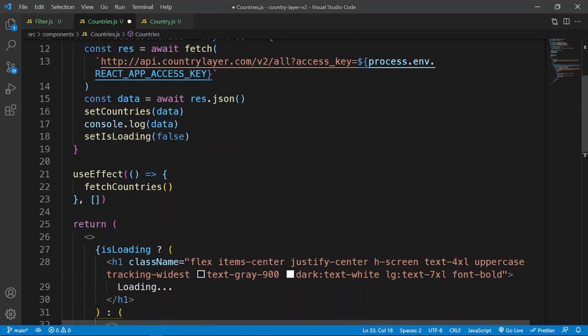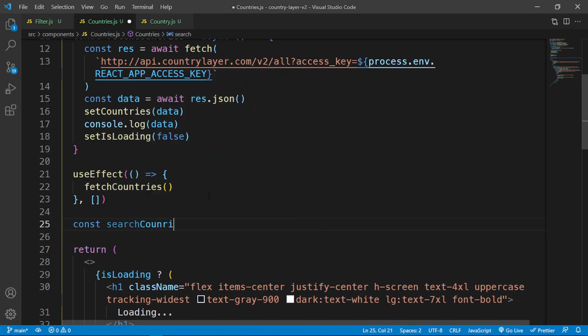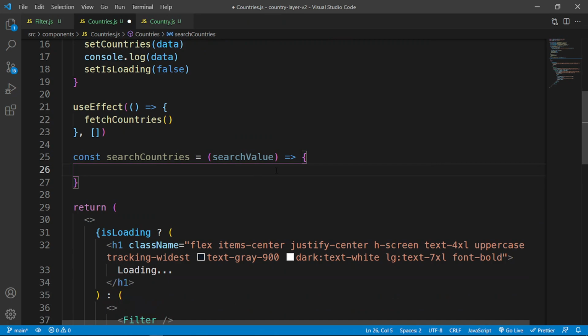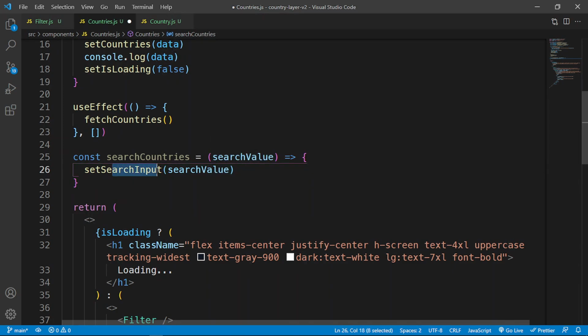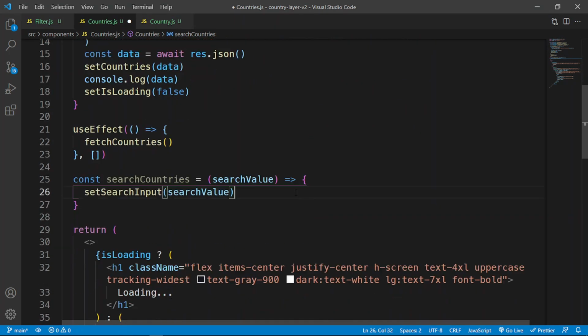Okay, so let's go below this useEffect, and let's create a function called searchCountries. This is going to take in a search value parameter. Let's add an arrow function, and then let's say setSearchInput to the search value. So whatever we type in gets set into searchInput, which is now going to populate this from an empty string into whatever value we type in.